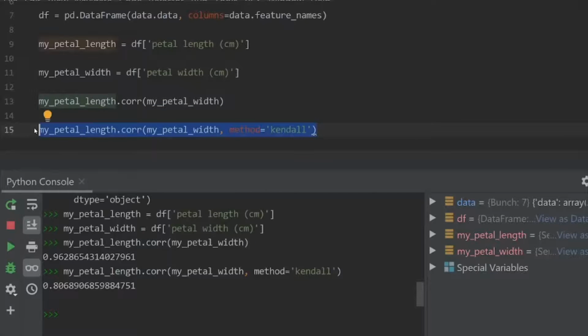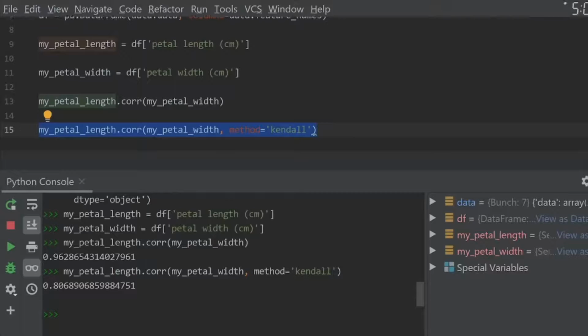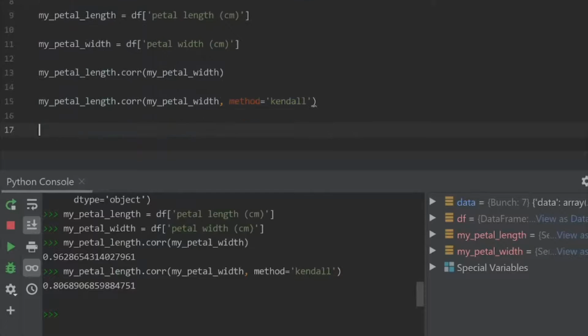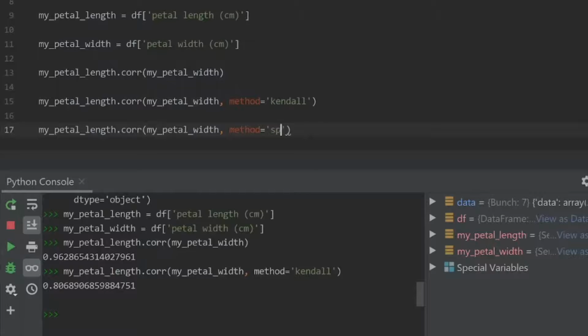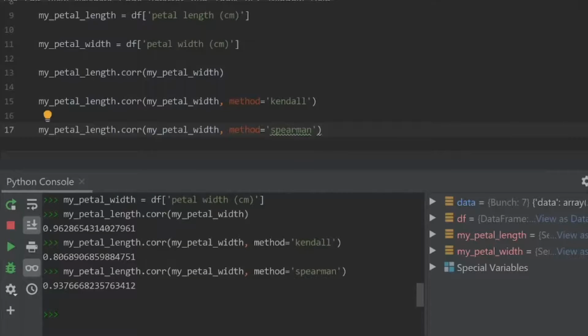Similarly, for the Spearman rank correlation coefficient, all we need to do is give the method name as Spearman. Let's see. As soon as I run it, we are getting a value of 0.9376. So this is about the corr method.